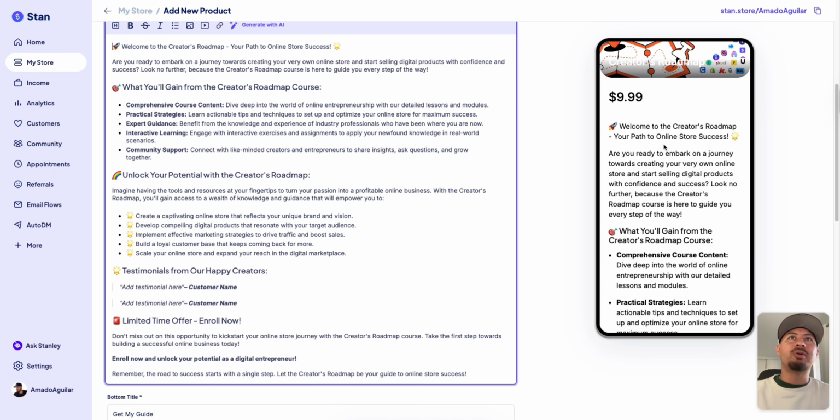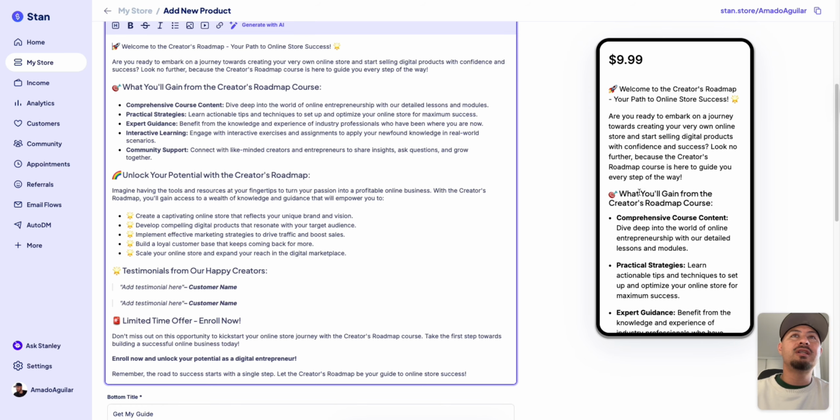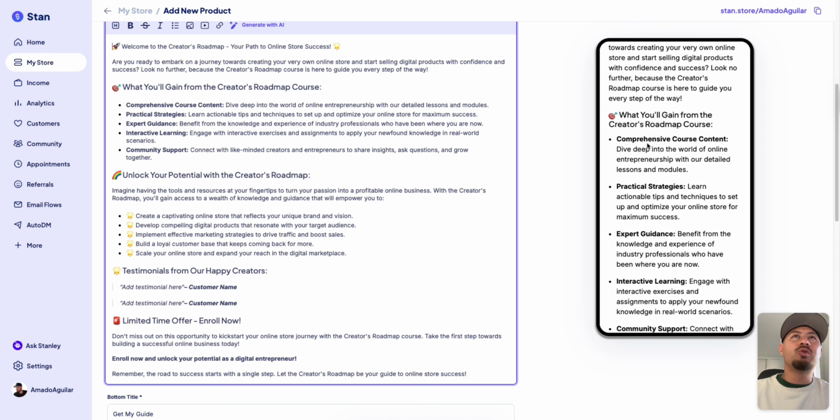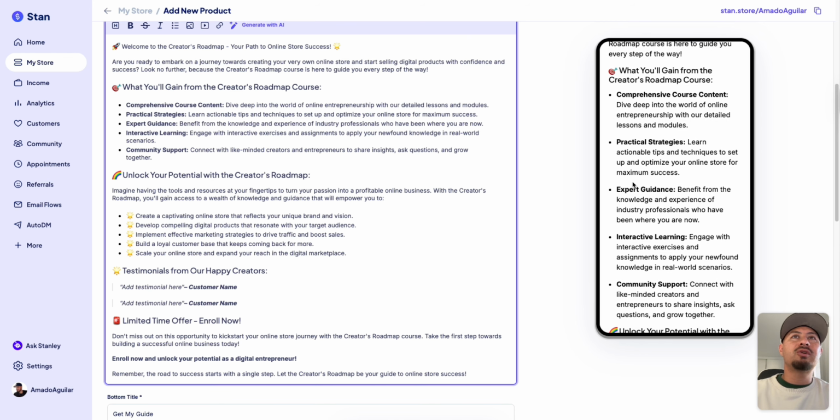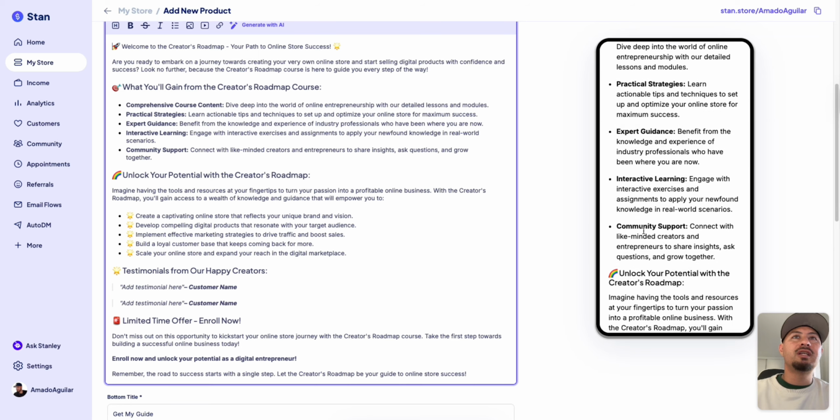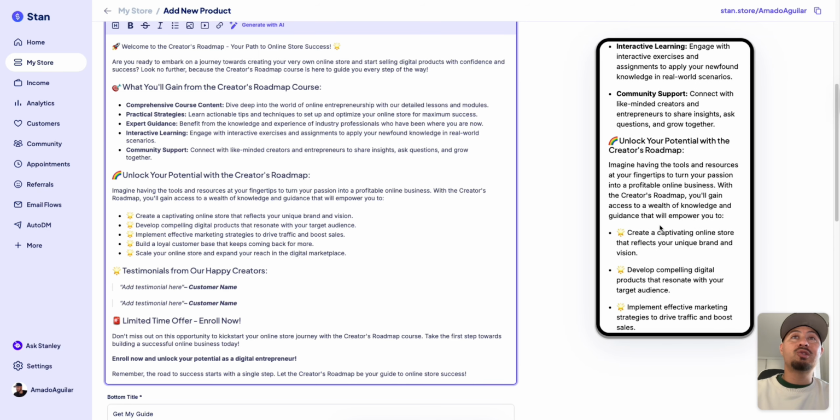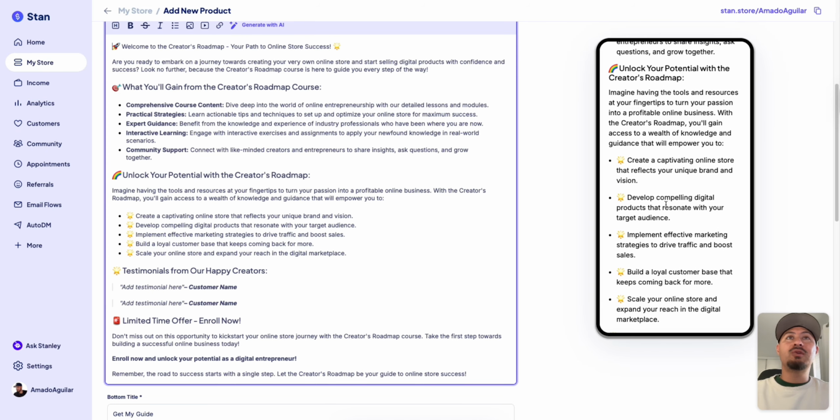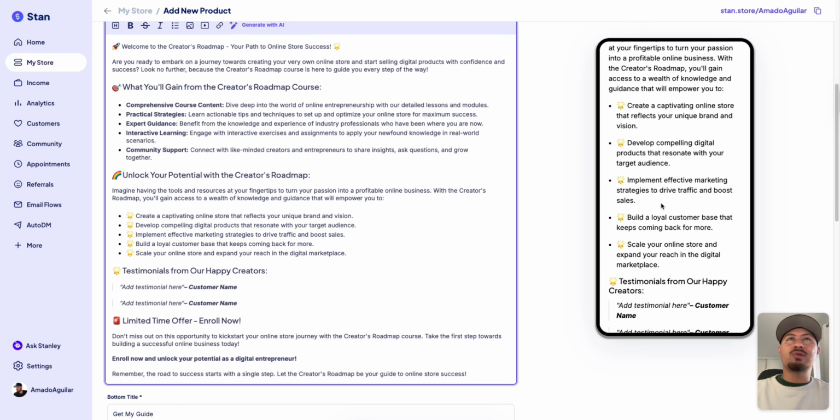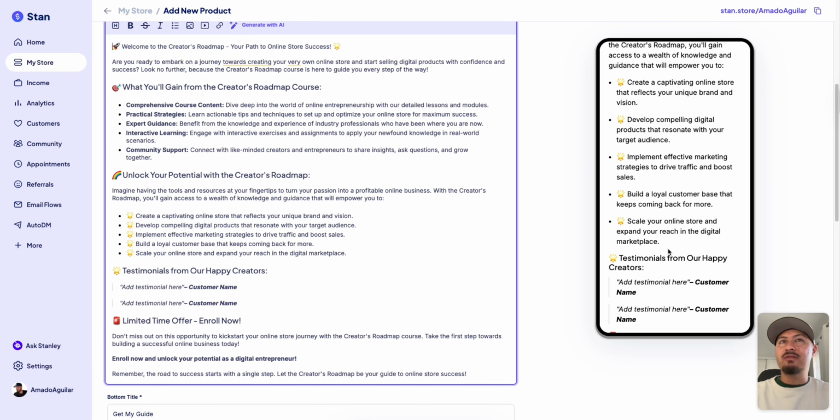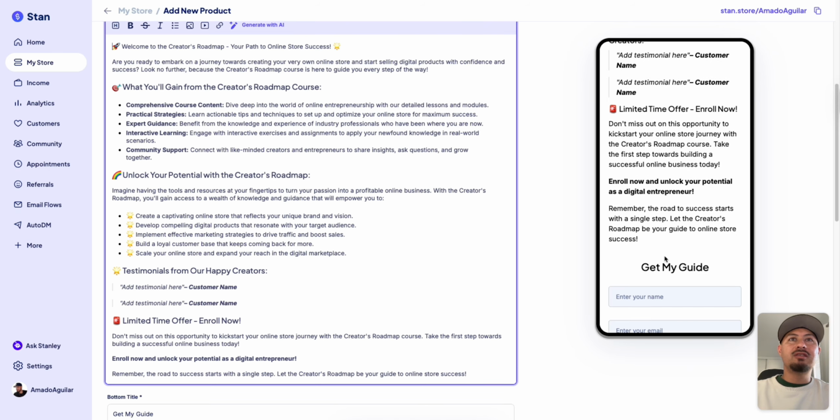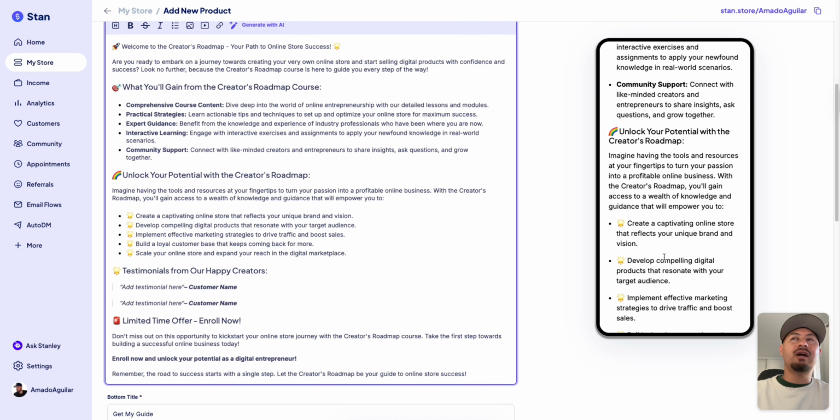And now you have, let's see what it says. Welcome to the creator's roadmap, your path. Are you ready to embark on a journey? I never like when it starts that way. What you'll gain from the creator's roadmap: comprehensive course content, practical strategies, expert guidance, interactive learning, community support. This looks really good. I would not suggest using exactly what it gives you, but make changes to it. Make changes to what it says, remove stuff that doesn't pertain to whatever the product you're offering. And then this looks really good. I do like the layout. I do like how it looks.